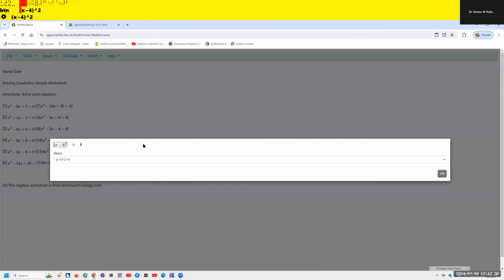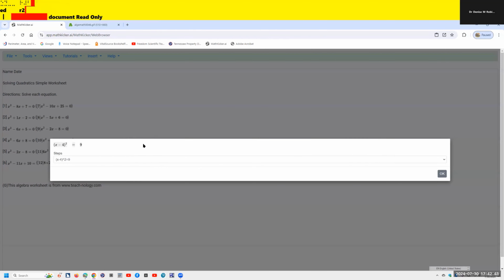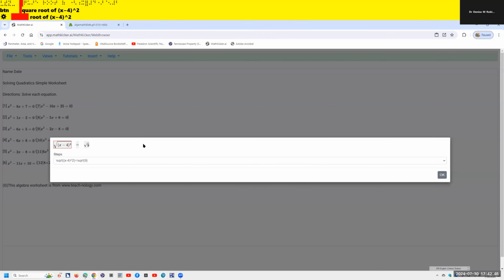Now we need to go ahead and take the square root of both sides. Once again, Alt B, and this time we're going to use the letter R for radical. So Alt B to both sides. Enter what you want to apply to both sides. R for radical. 2. Square it. Enter. Expression: square root of x minus 4 squared.